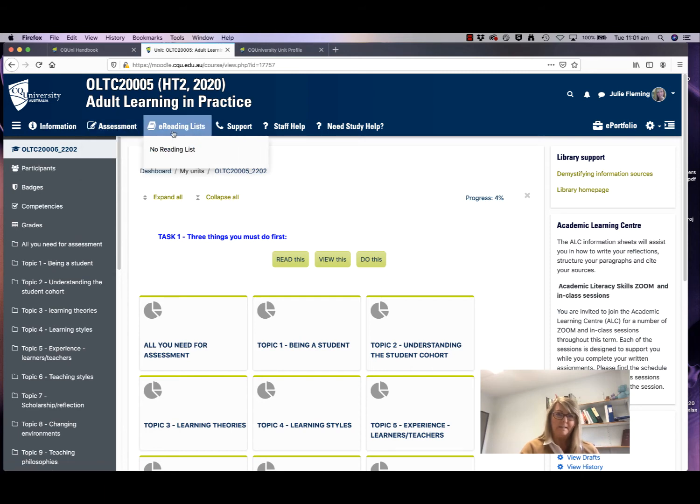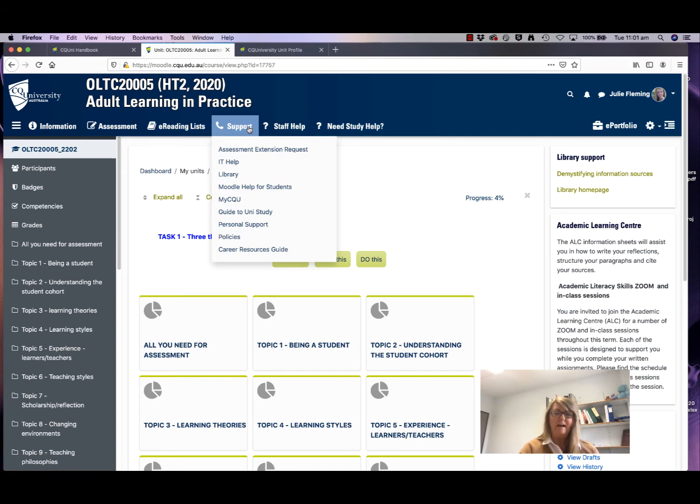There are no reading lists. They're all embedded in the actual modules, and I'll show you that. And another bit of support for you. If you need an extension, I suggest you talk with me first about it, and I'm very happy to accommodate. But if you do actually need to put in an extension request, that's where you do it there.